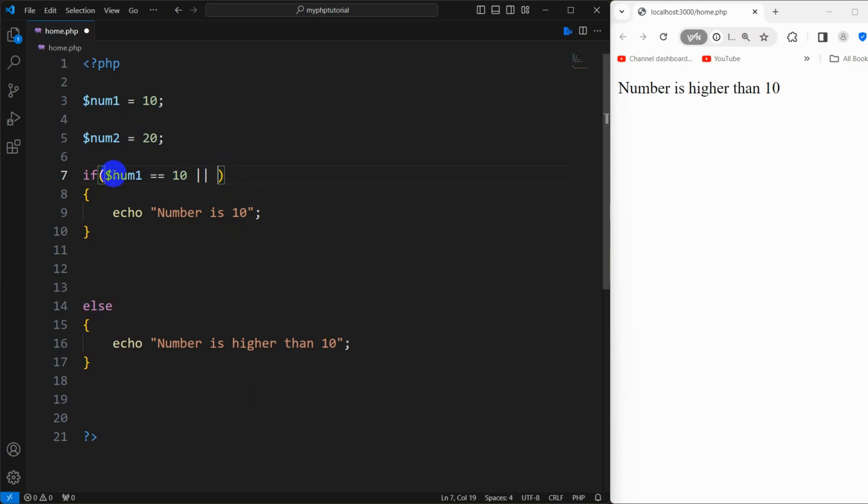So here in this if condition, we are going to check if the number one value is 10 or number two value is 20, then we'll print "number is good." Otherwise, we'll say "number is bad." So here, both conditions are right, so it will show us "number is good." Since this is an OR operator, if just a single condition is met, it will print whatever we have inside this echo.